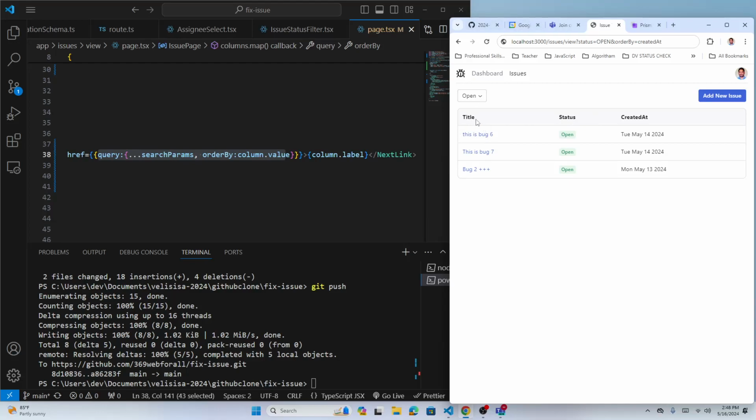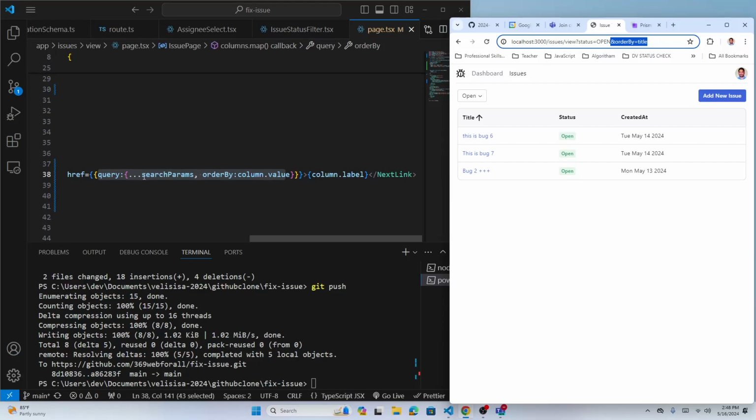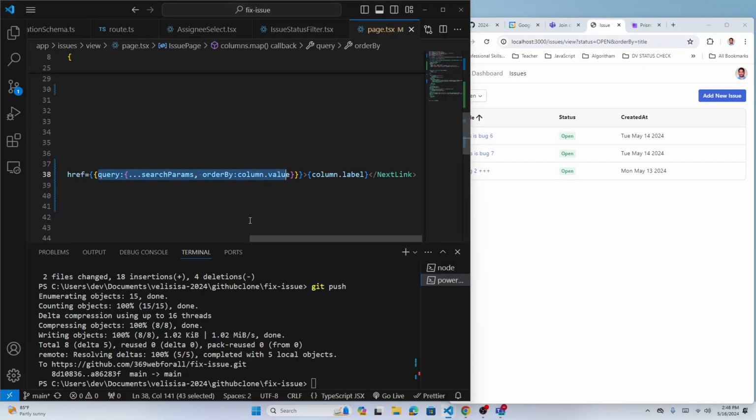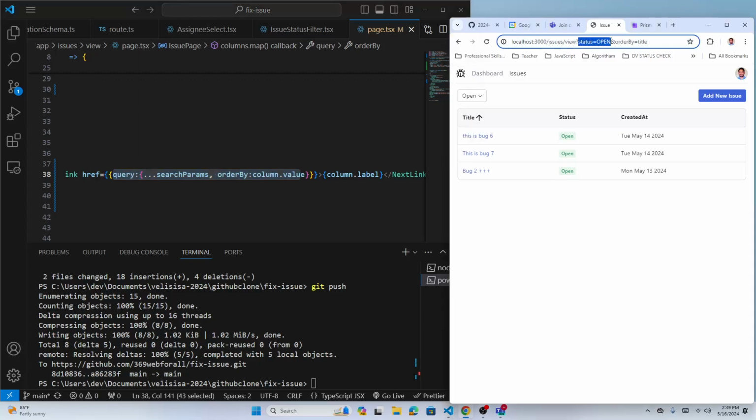Just look at it now. If I click title, we get order by title. See, it added order by title. So why have we done it this way? Why not just pass whatever we click? Because if you do that, then whatever you have here before will be removed, and you don't want that. You want to keep this. Say if you filter in progress, if you have filtered that.